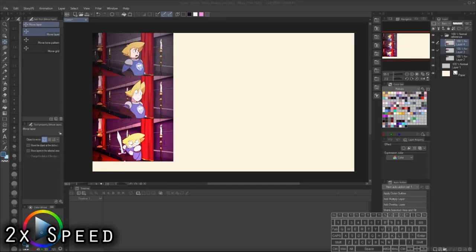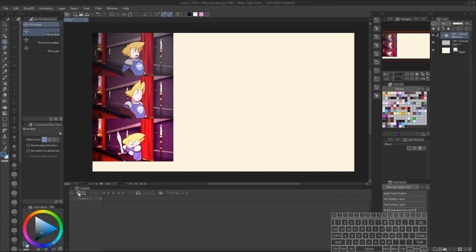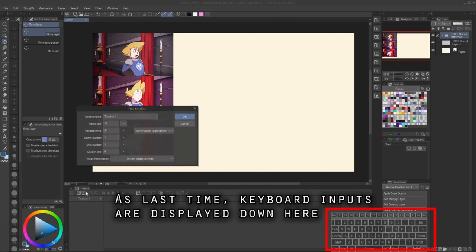Hey, it's Zedrin again, here with part 2 of how to animate in CSP. Last time we had a crash course in how to navigate the interface in Clip Studio Paint. Now it's time for us to actually start animating.